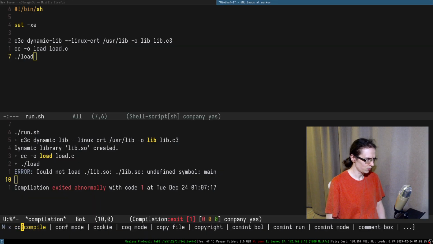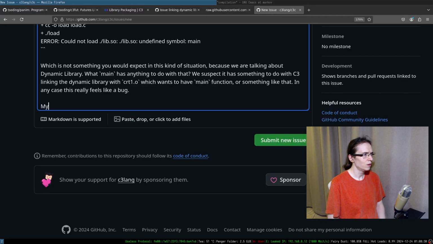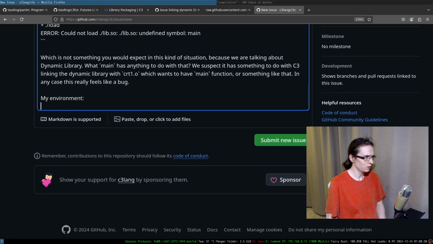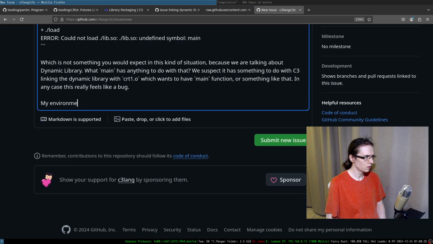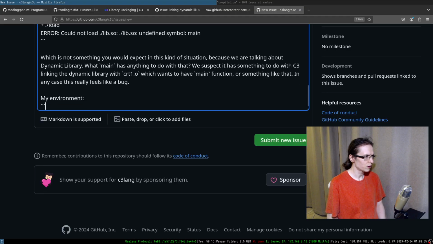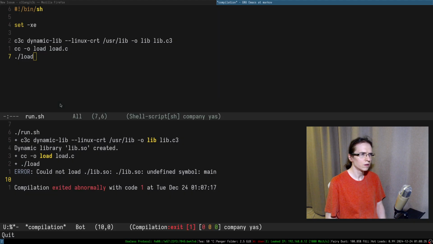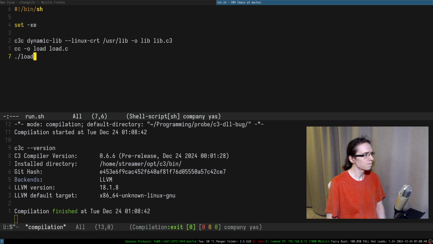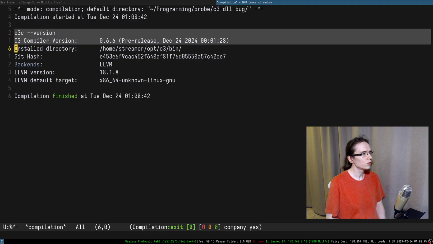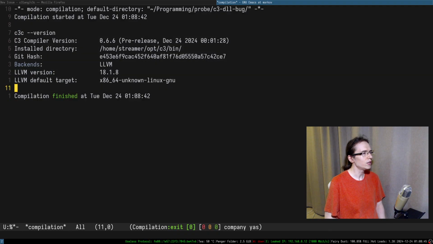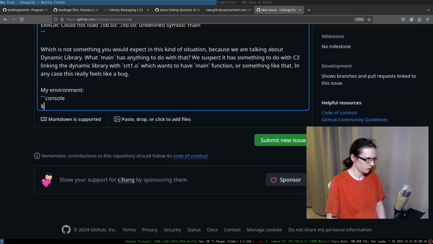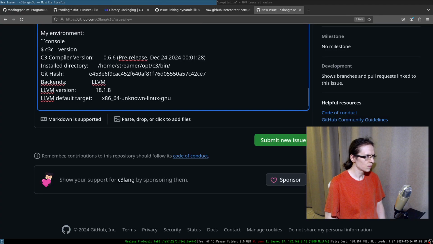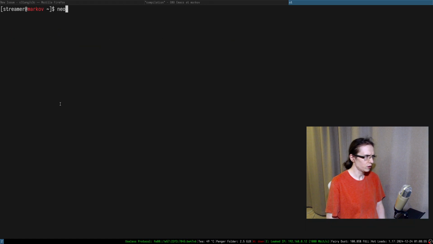Okay, so let's do something like my environment, something like this. Console. So C3C version. So this is basically what we have. And maybe, yeah. NeoFetch. I also want to give NeoFetch.